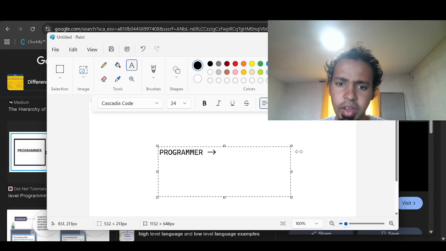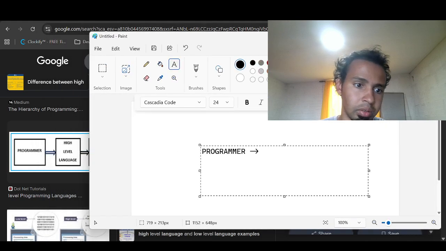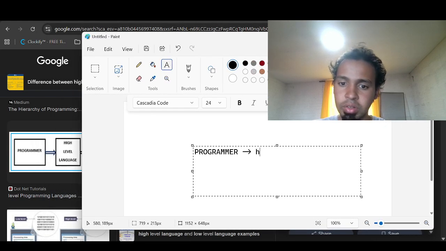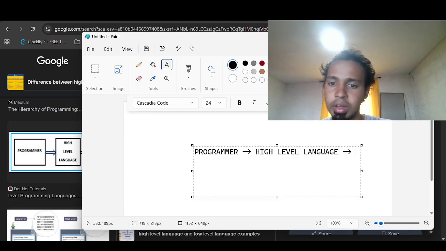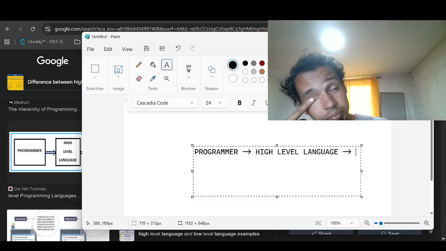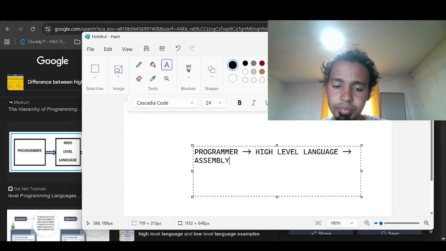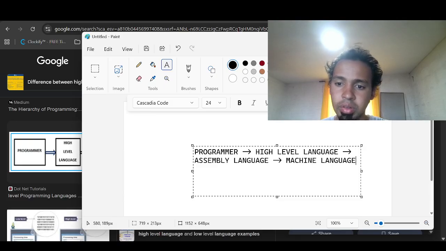Next was high-level language. I'm going to have to look at my notes. High-level language. I guess we are doing caps. Then we've got, what's after that? Assembly language. And then finally, what we have is machine language. All right.